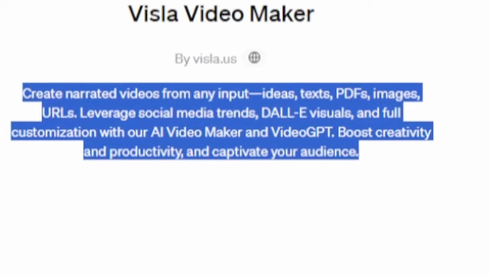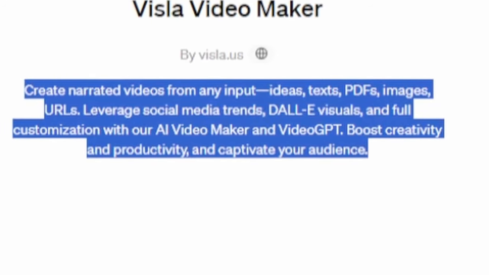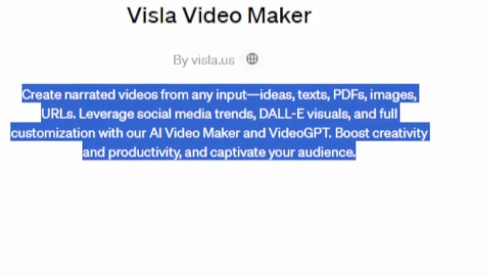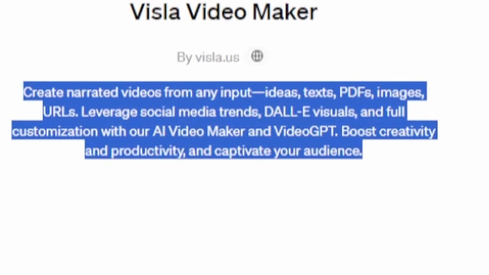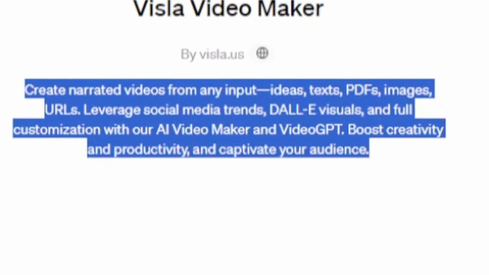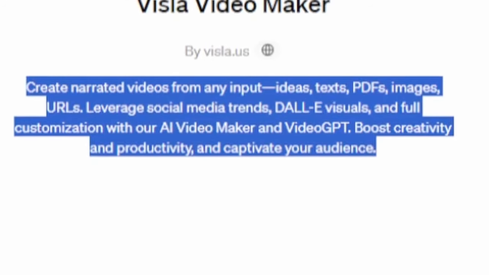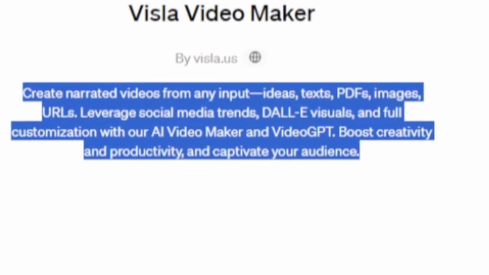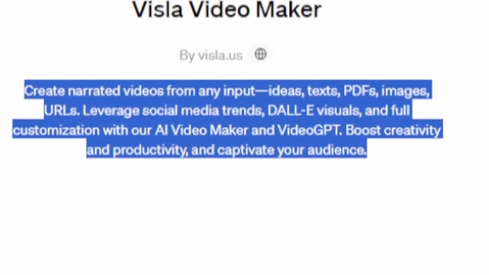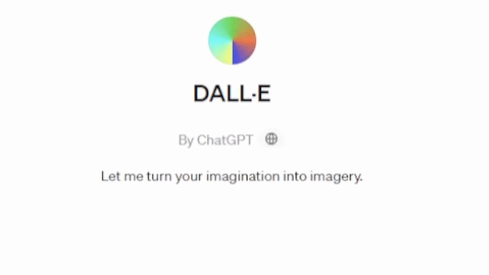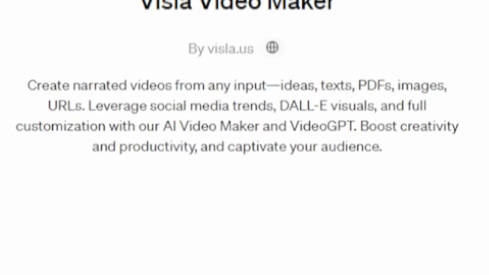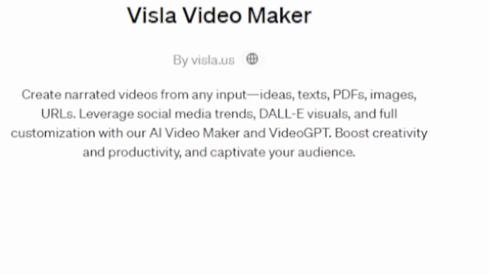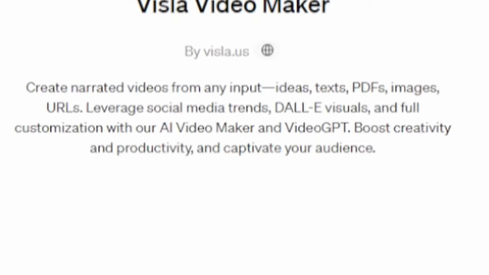So it can create narrated videos from any inputs, which includes ideas, text, PDFs, images, or URLs. It can leverage social media trends. So if you're trying to upload something using Visla, it will rank higher with TikTok and YouTube Shorts and all that. It'll integrate with DALL-E visuals. So what I've been using DALL-E for, just creating pictures, Visla can actually do. It has full customization, so anything that you don't like, you can change. And it can also boost productivity and captivate your audience.